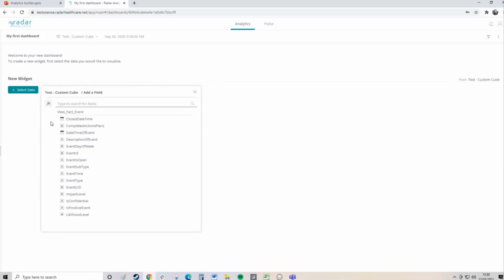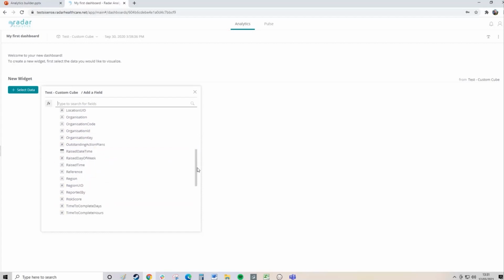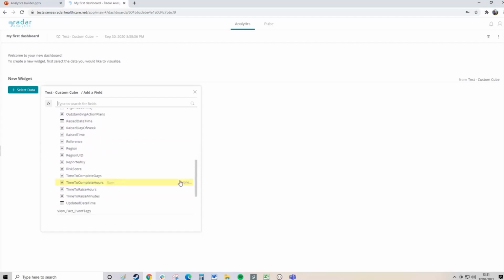And what it does is it presents me with a list of the tables and the fields that exist within those tables. So here, for example, I've got a table on events, and it's giving me fields such as when was it closed, when was it raised, what type of event was it, what time did the event happen. We just scroll down, what was the location, what time was it raised, what's the reference number, region, location. So this is Radar's standard cube. These are the types of fields that you will get out of the box.